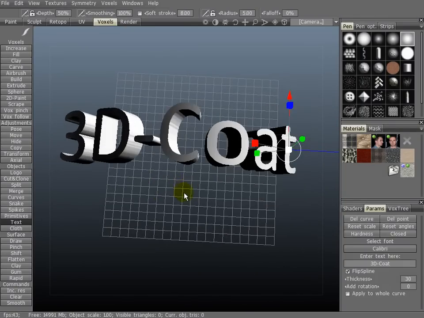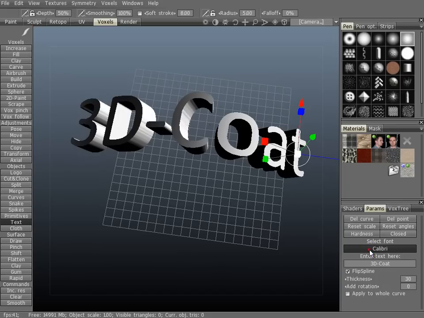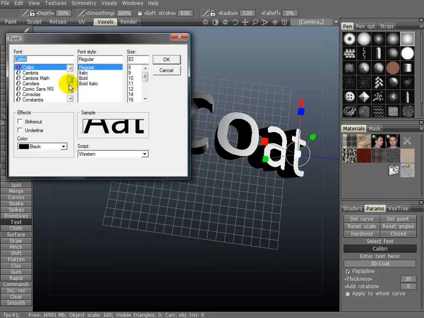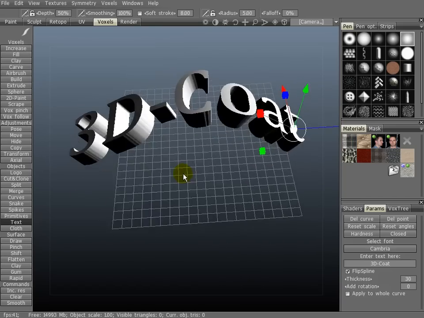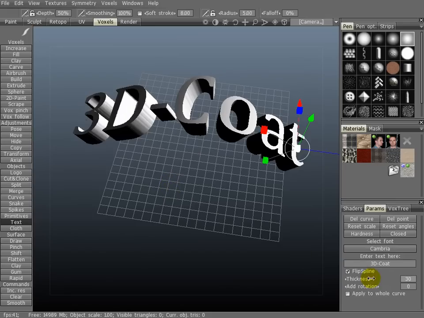Now let's undo that. You can change the font. Currently I have Calibri. Let's change it to Cambria. Okay. You can change the text that's in here. By default it says some text. I currently have 3D-Coat in there.